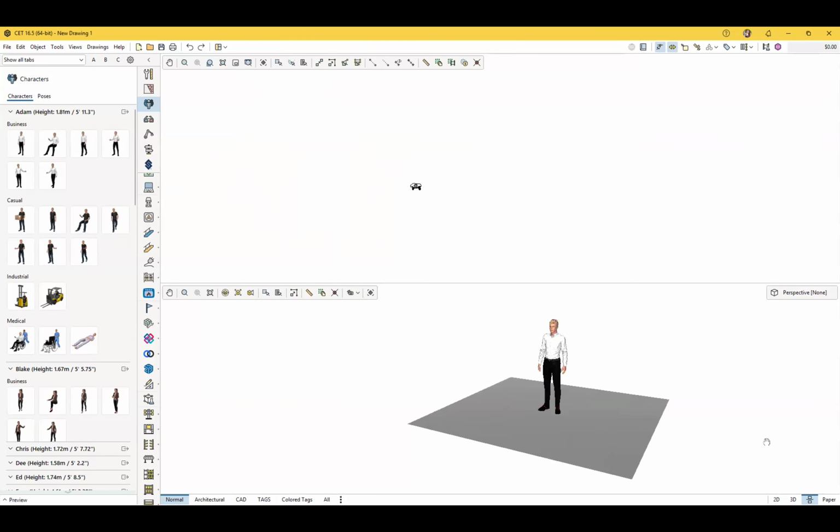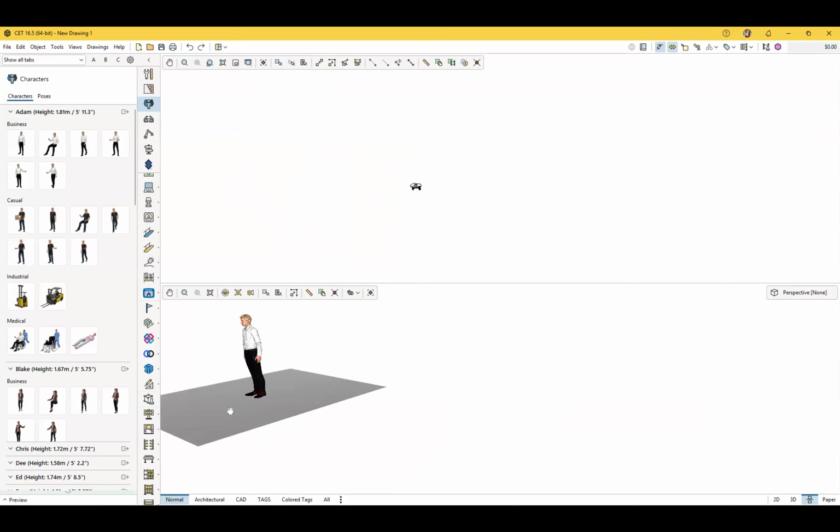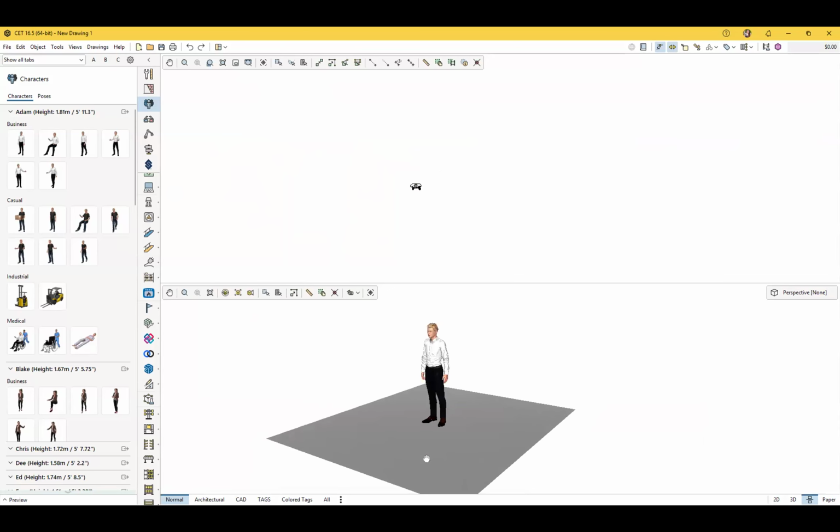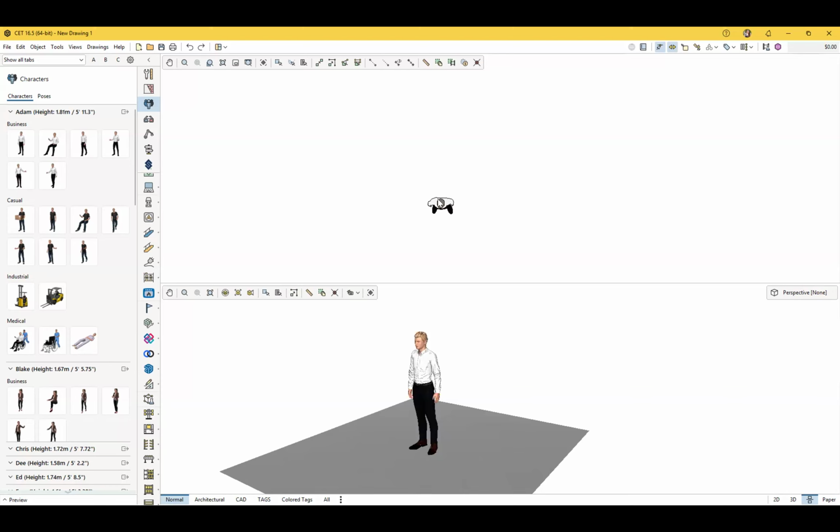We can also do this in the 3D view. So if I pan here, I can pan in any direction, okay, to get whatever kind of view we need to have in that 3D view.